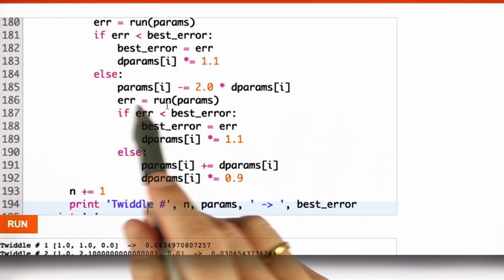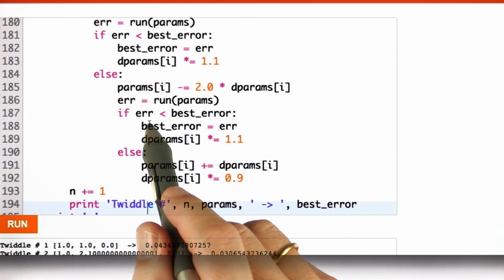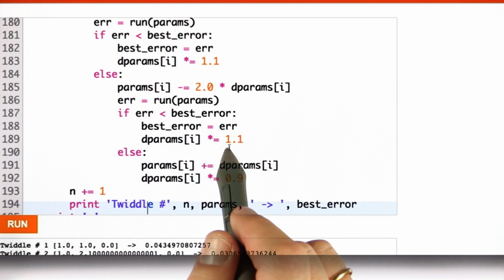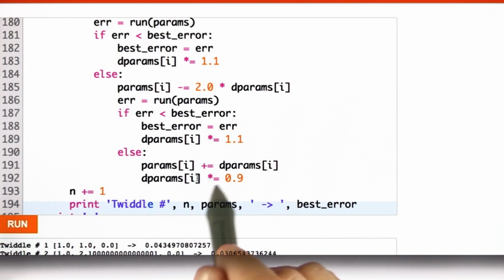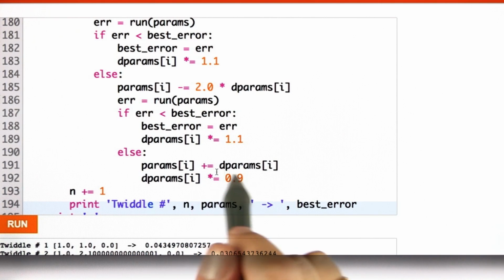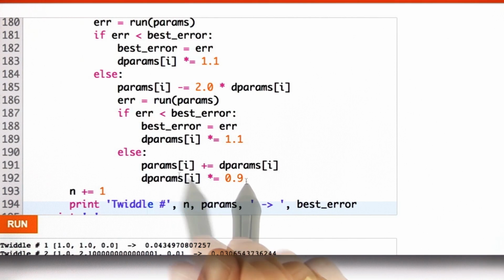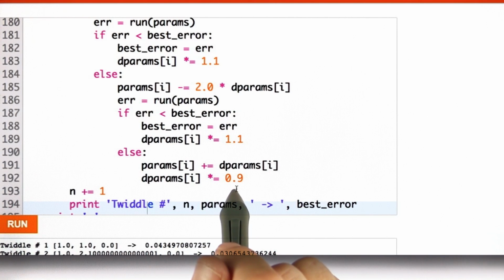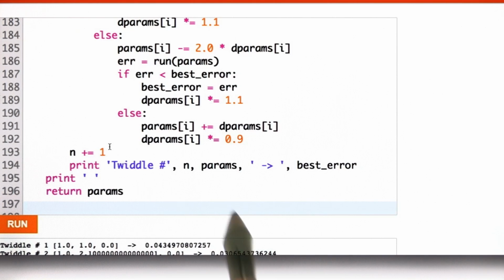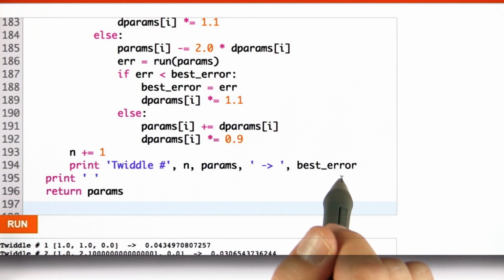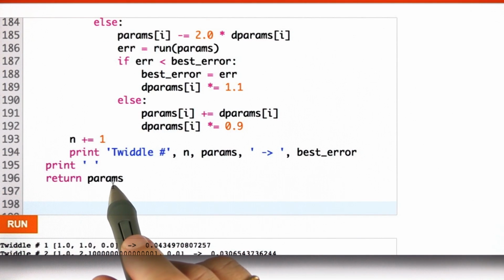Run, find out the error. If that succeeds, I keep it, I increment dparams. And here's my last case. I didn't succeed, so I'm going to set it back to the old parameter vector and decrease my dparams by 0.9. I increase my counter. Here's my little printout command for debugging. And I return the parameter vector.